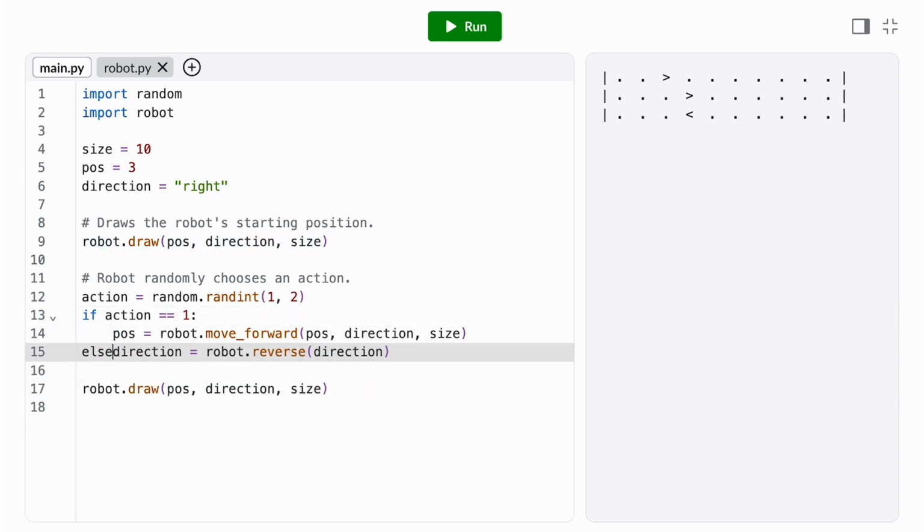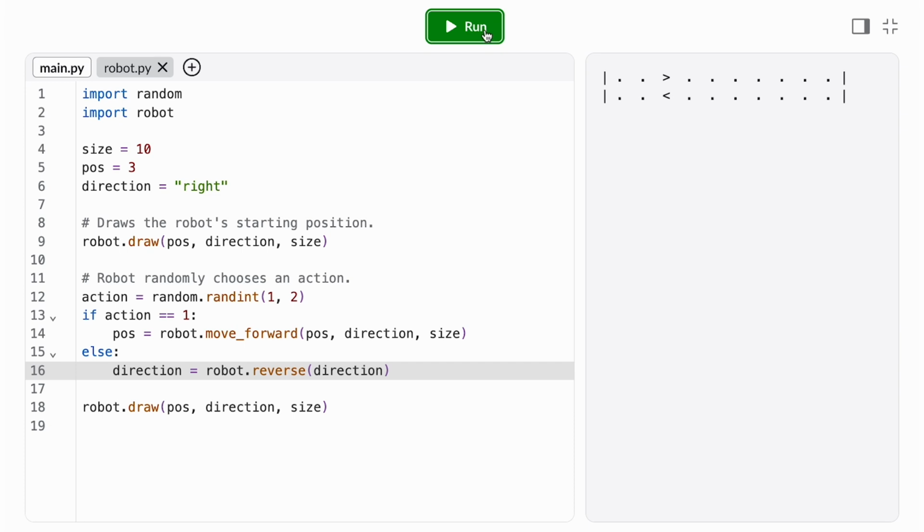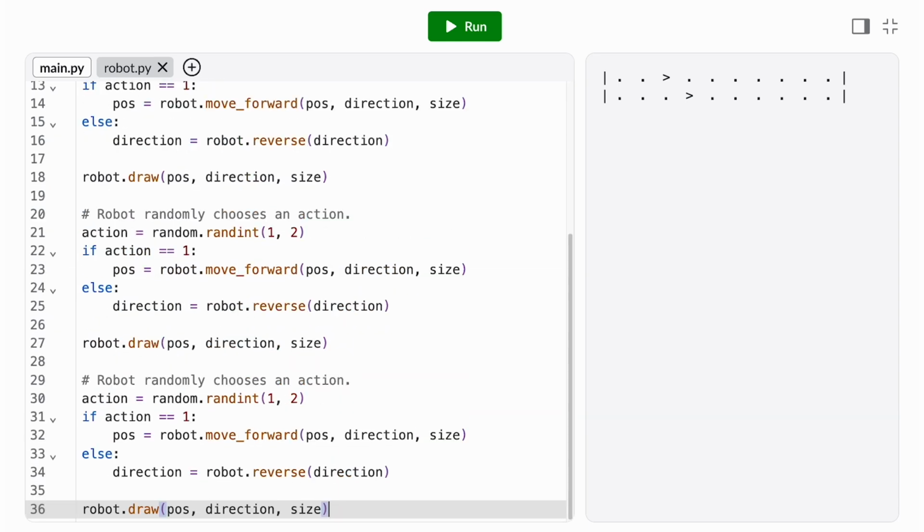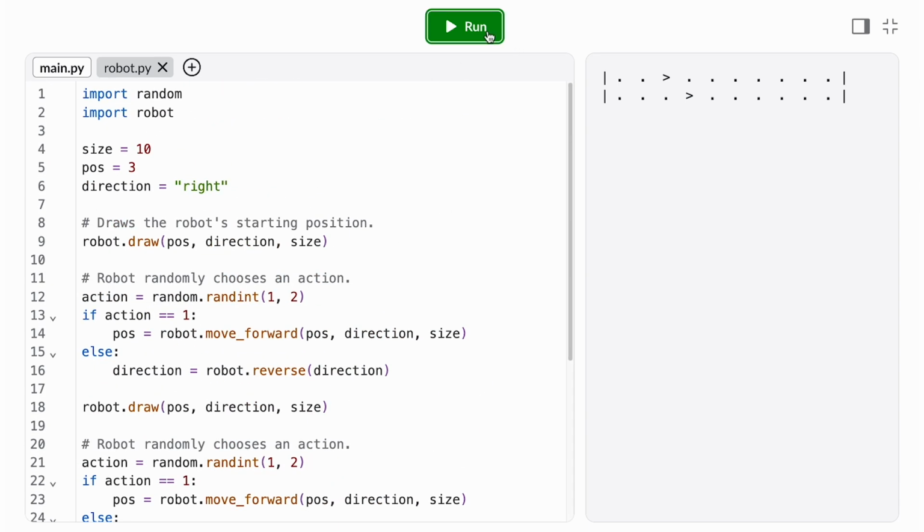Now, I want to generate 3 random numbers because I want the robot to take 3 random actions. I don't want it to perform the same one random action 3 times. So I need to have 3 separate randint function calls. In fact, I'll just copy this whole block of code because I want all of this functionality to repeat. Now, if I run the program a few times, I can see that the robot's moving randomly.